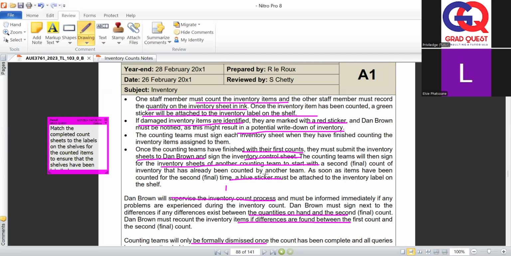So what are you going to do? Inspect the count sheets for the second and final count, right? And match it to the shelves to ensure that the inventory items that have been counted are labeled with the blue sticker. That's what you're going to do for this procedure.